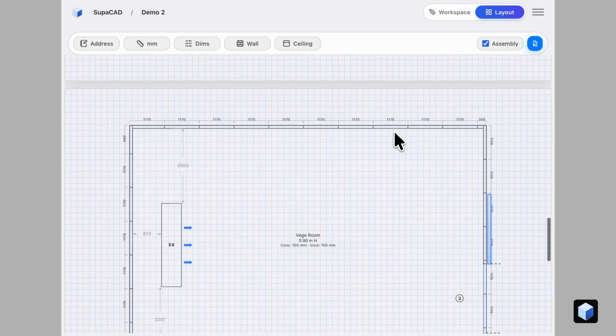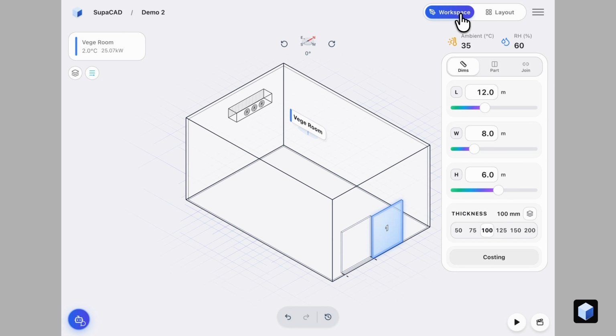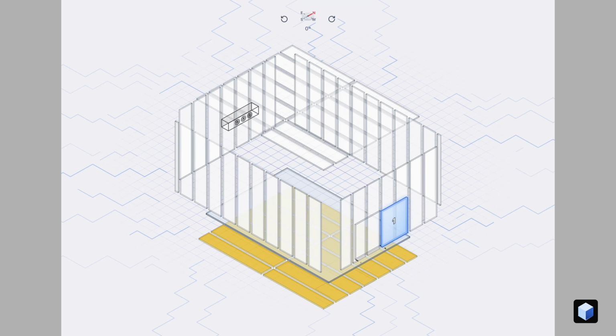So that's the whole workflow, from a basic cold room inquiry to something I can actually send to the client in under 3 minutes. If your cold room design workflow is taking way longer than this, give SupaCAD a try.